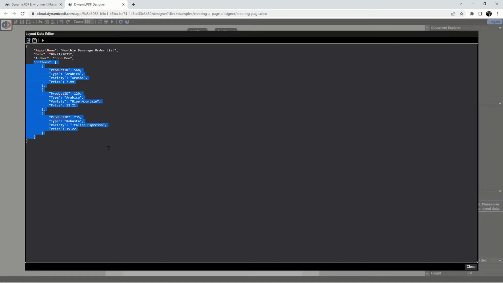I'm just going to copy and paste the JSON data. And you can see here we have the report name, date, author, and then we have an array of coffees. Now this array we're not going to use in this tutorial. This is actually the report data. So now let's save it and save it as creating a page.